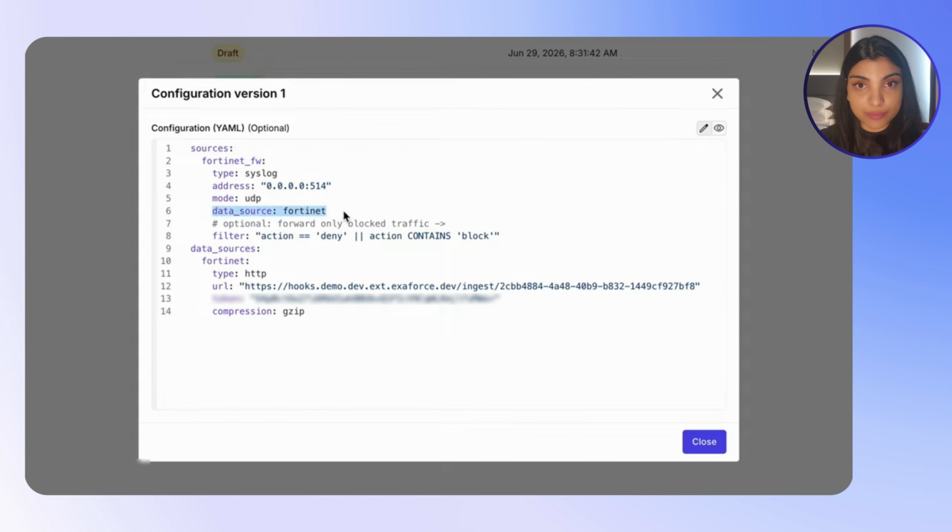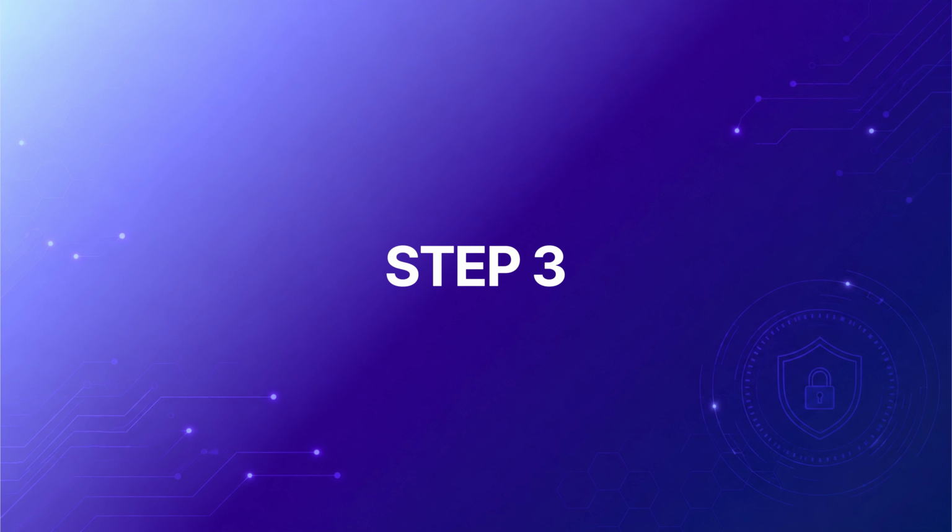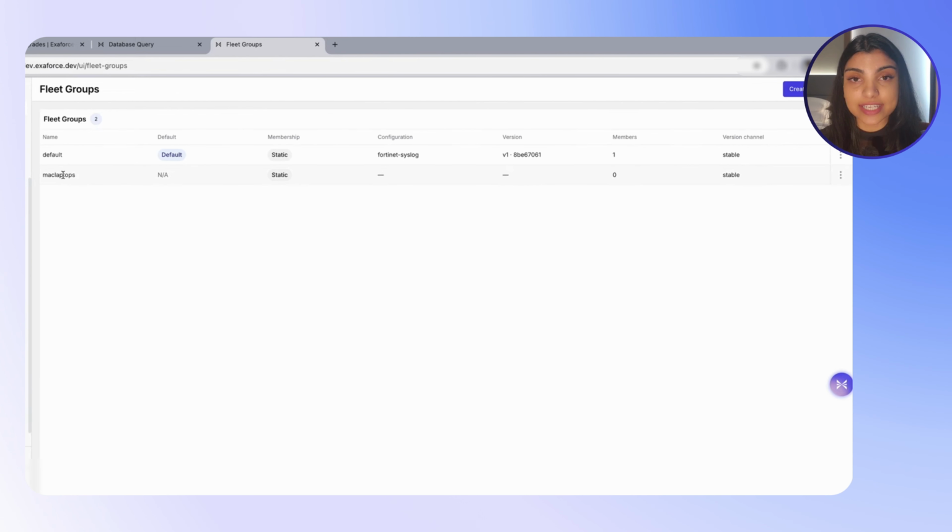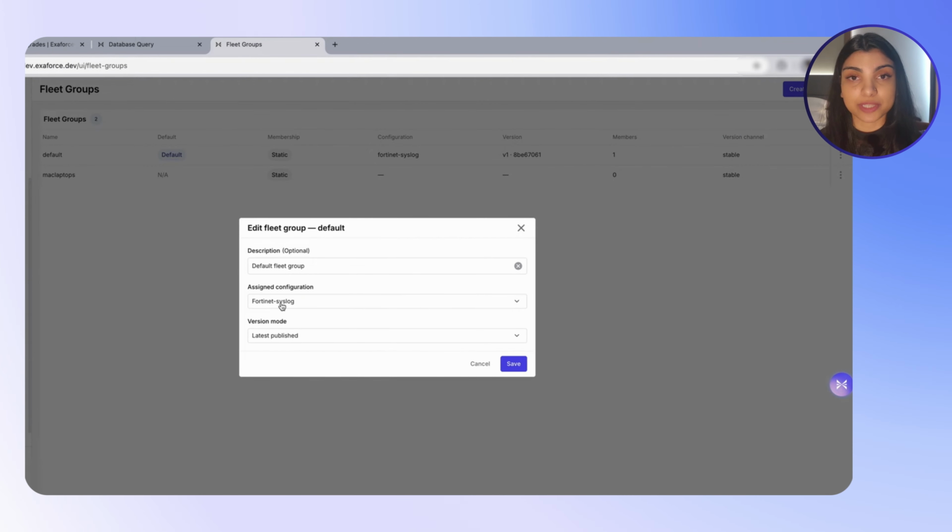The data source to ship. In this case, we're going to listen on UDP. The actions that you want to track. So in this case, let's track all deny actions, the port to listen on, and the data source URL from your step 1. Step 3, go to Fleet Group and click on which configuration and what version you want to apply to these particular collectors. Step 4 is registering the collector.